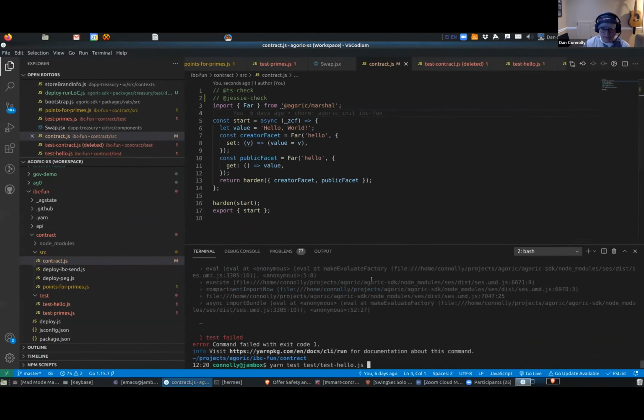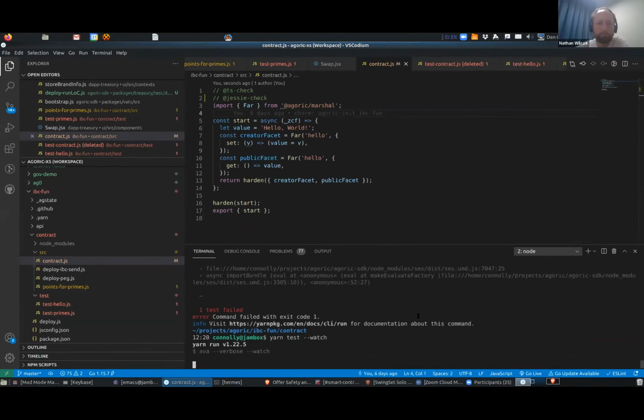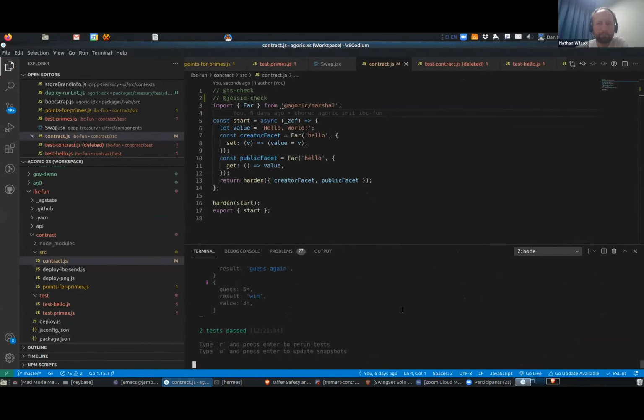But if I take this out and just run the test so that it runs the tests every time I save, then I'm winning. Right. So we have JavaScript with these fun little edges around it.